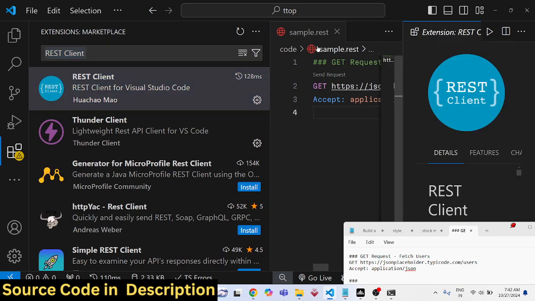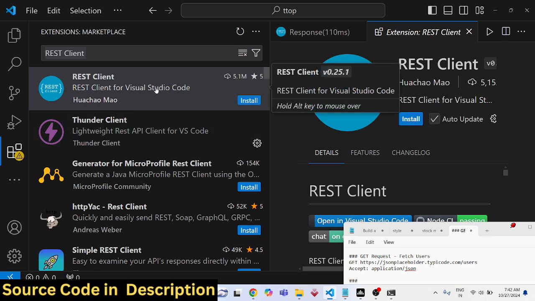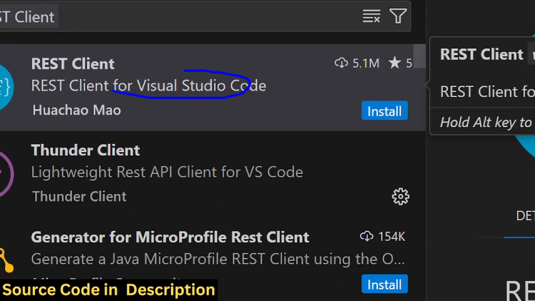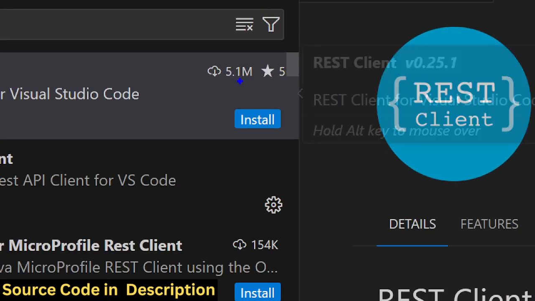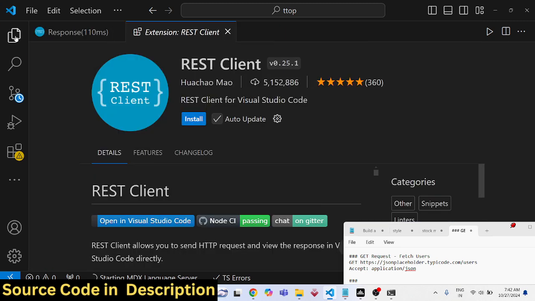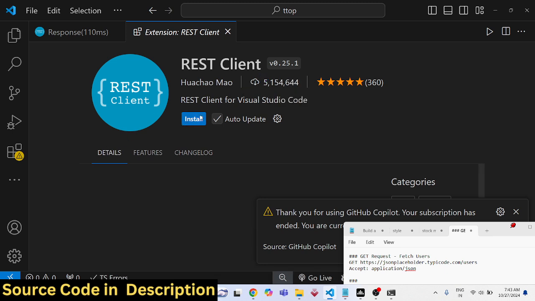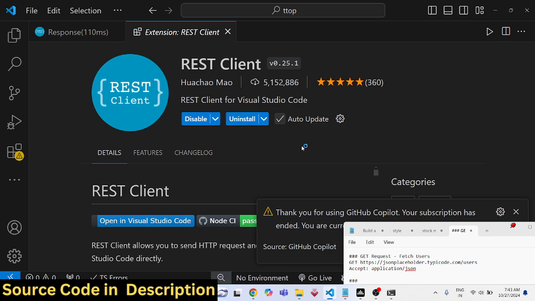Let me uninstall it and install it once again. So this is the extension. It's a REST client for Visual Studio Code, and it has got almost 5.1 million downloads. It's a very popular extension. So many times you need to test out REST APIs while you are developing or test out third-party APIs. So this extension may be useful for those purposes. So click on the install button. So it will be installed globally inside your system.